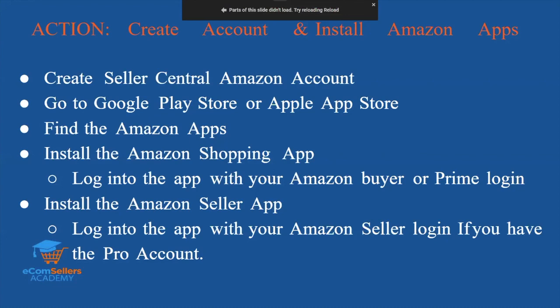But just know the difference between the two: the Seller app is what you're going to be using. You can look in the back office, at your inventory, stuff like that. The Amazon Shopping app is what somebody shopping on Amazon like a regular customer would use. I just want to make sure everybody knew the difference.